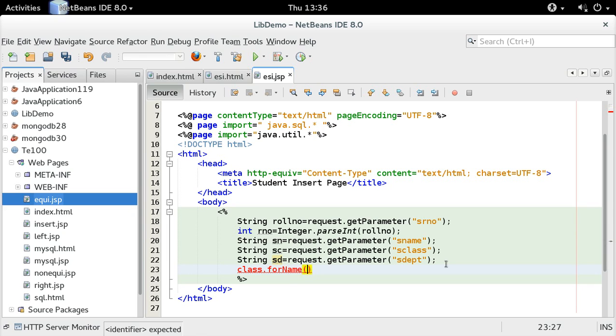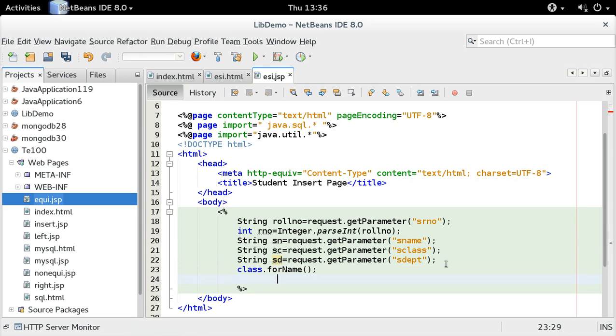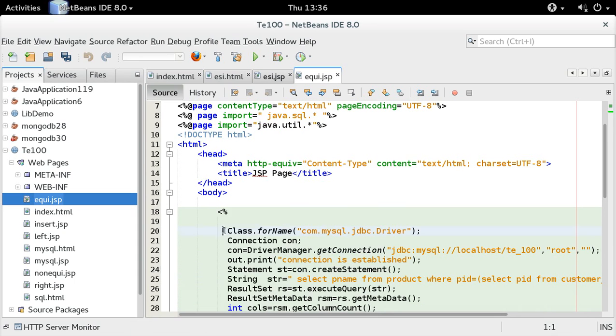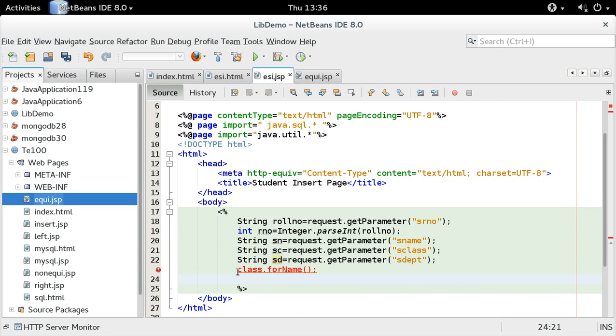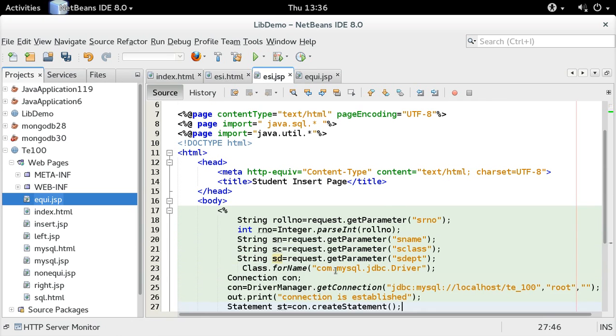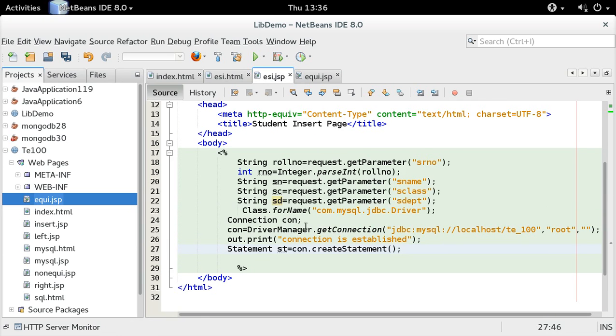Before inserting into the table, what to do first? We have to load the driver. Class.forName, what to pass? This name. Class.forName. Establish the connection object. Once the connection is established, you will get this message. And create the statement.